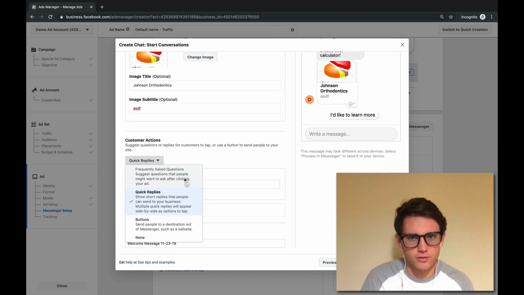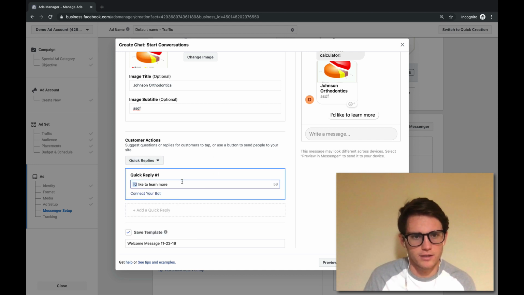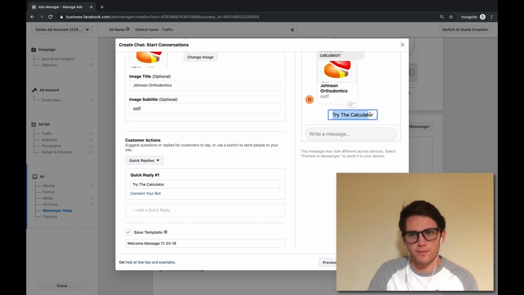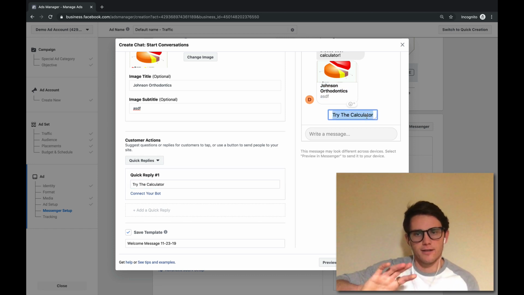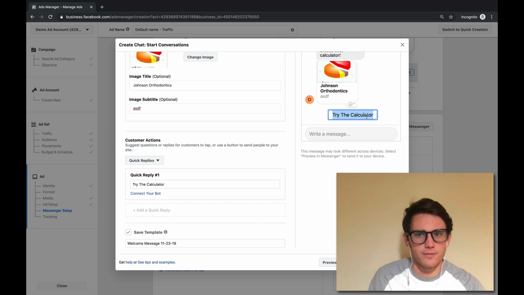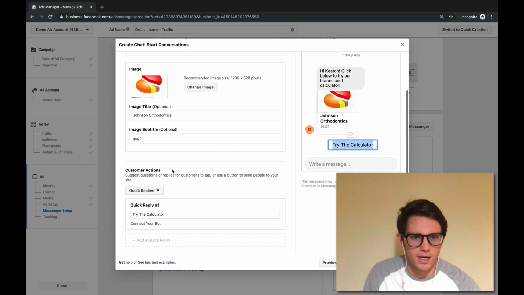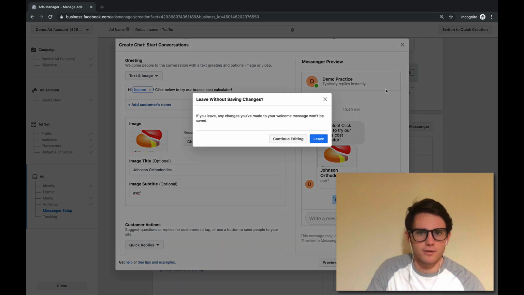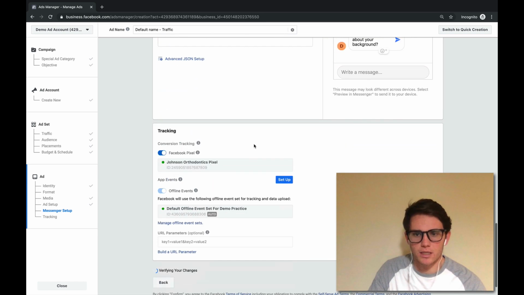We can do quick replies, or you can do frequently asked questions. I'm a big fan of quick replies. What this allows you to do is say something like, try the calculator. And then when somebody clicks that, you connect this to another software that reads these words and says, okay, we need to send this cost calculator Messenger flow or Messenger conversation to this person because they said the words try the calculator. And again, the software I'd recommend for that is ManyChat. It's awesome. You can get a free version, free forever, or you can pay $10 a month to start out, which is honestly nothing for the value that you're getting there.